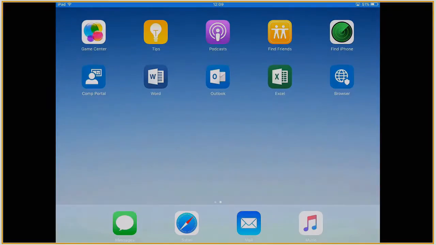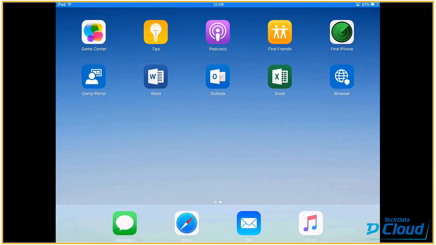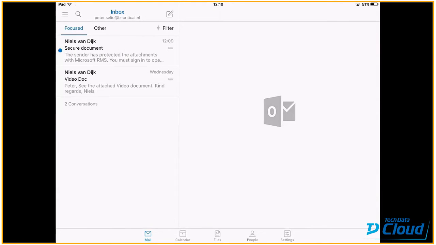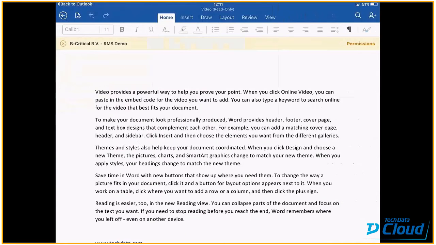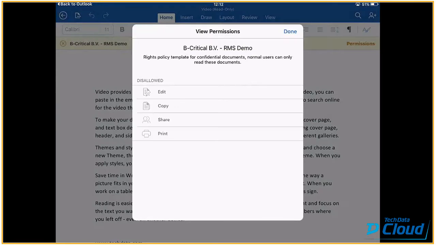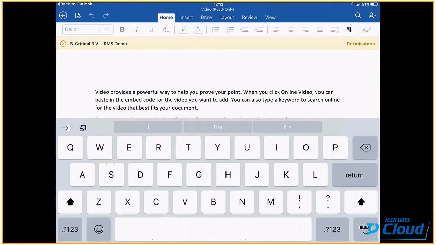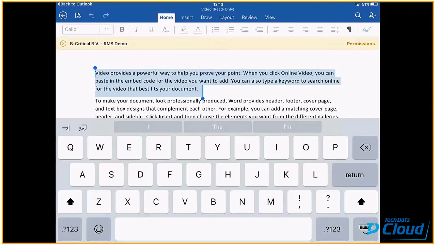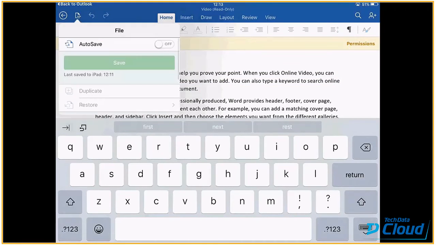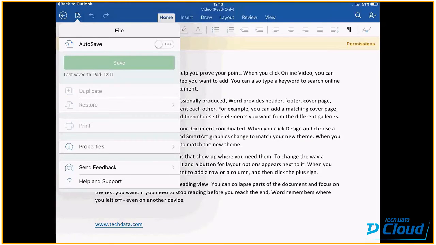Now Peter opens the document from his mobile device. Once the Word document opens, a yellow bar is displayed just below the ribbon, showing this is a protected file. When I click Permissions, I can see what my permissions to the document are. I click Done, and when I try to copy contents from the document, the copy option is not available because it is prohibited. When I click the File icon in the top left, I see that all options are grayed out, so only allowing me to read the contents of this document as intended.